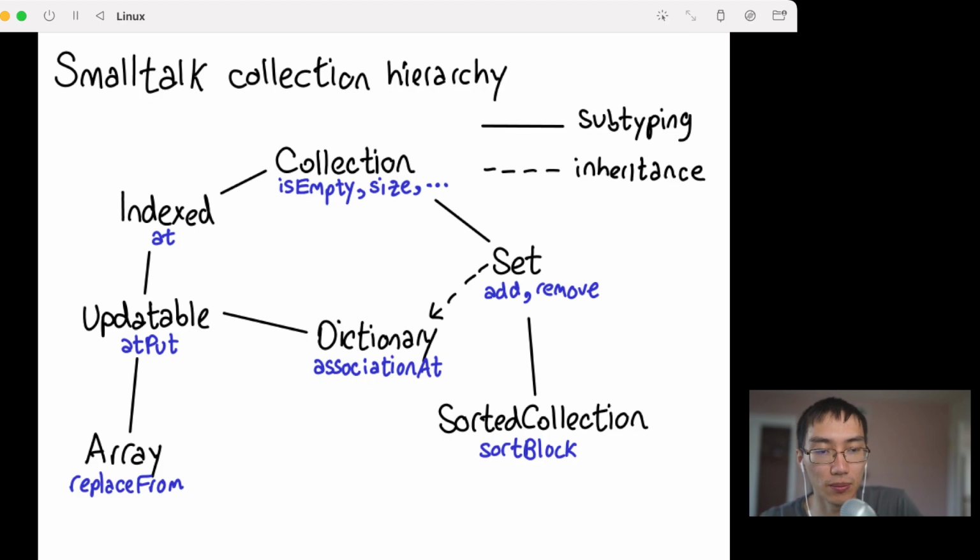And so that's what they call updatable. And what are two updatable collection types? Well, one is arrays, which are numerically indexed, and another is dictionaries, which can give you arbitrary keys and will have some sort of hash map.